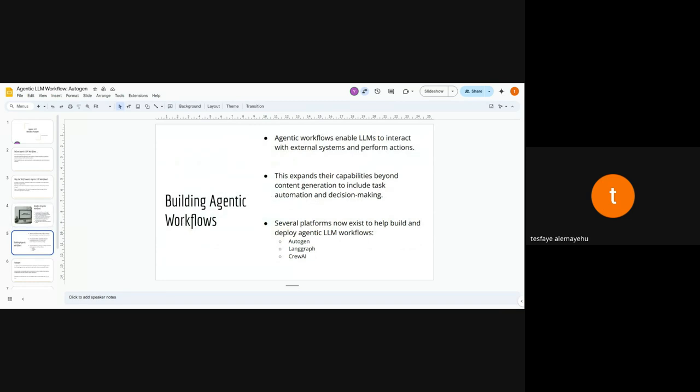So how are we going to build these agentic workflows? The idea behind it is enabling the LLMs to interact with external systems and perform actions. This will expand their capabilities. Currently, there are several platforms that enable us to build agentic workflows. These are the three big names: Autogen, LangGraph, and CrewAI. Autogen and LangGraph are open source, so you can download them and play with them. LangGraph also has LangGraph Cloud, which is a paid version. CrewAI is, I think, a totally paid service.